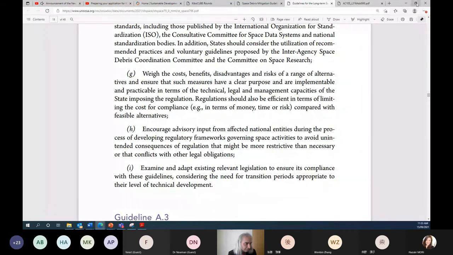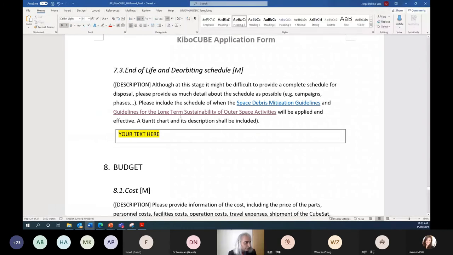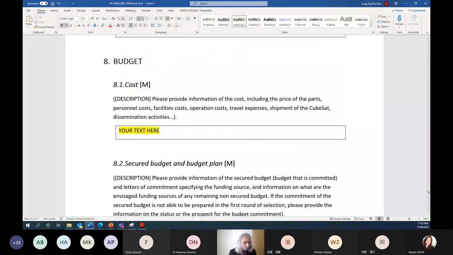And that's also very easy. So that's something that we would like to see in this section, number 7.3. There is a modification that we introduced in KiboCube 6th round. I would like to go a little bit into detail on that because it's the same for KiboCube 7th round.